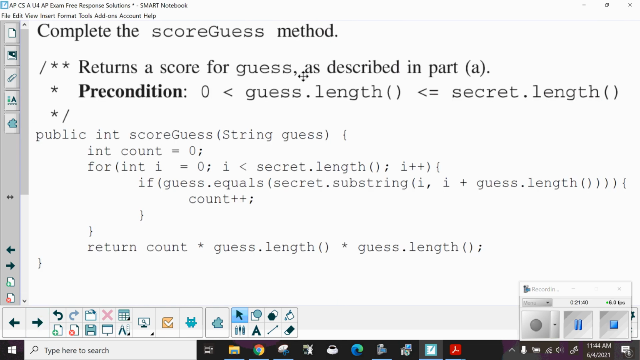Now, to complete this particular method, the precondition is that 0 is less than guess.length, which is less than secret.length. So here, you get your guess. Your count is 0. Remember, initialize that count outside of the loop. For i is set to 0, i is less than secret.length, because you're going to go through, remember, secret is the word that you're going through, i++.